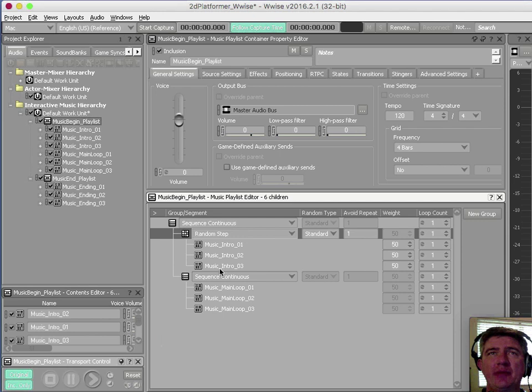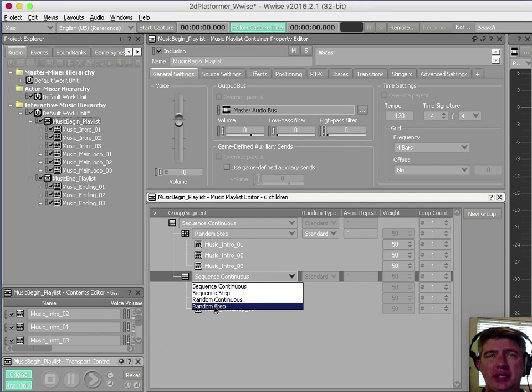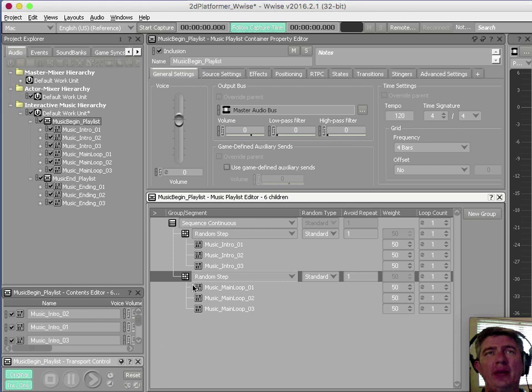So it's going to randomly fire one of these off and play it one time, and then it's going to go down to the next one. This one we're also going to set to random step. So it's going to come down to this one, randomly choose one of them, and only play it one time though, which is not what we want for the main loops because we want that to go on infinitely. So there's this other column over here called loop count. It says how many times do you want it to do that thing. And for the main loops, you want it to do it infinitely.